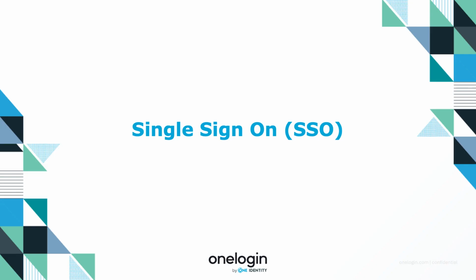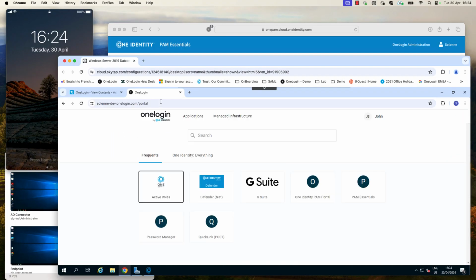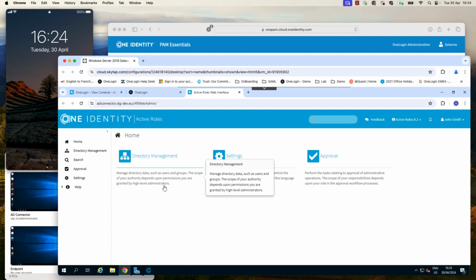Now, another feature is the integration of Active Roles into the OneLogin SSO portal. If I go to the OneLogin portal, I can see that Active Roles is also a tile in my portal, which allows easy access to the platform instead of typing the URL.